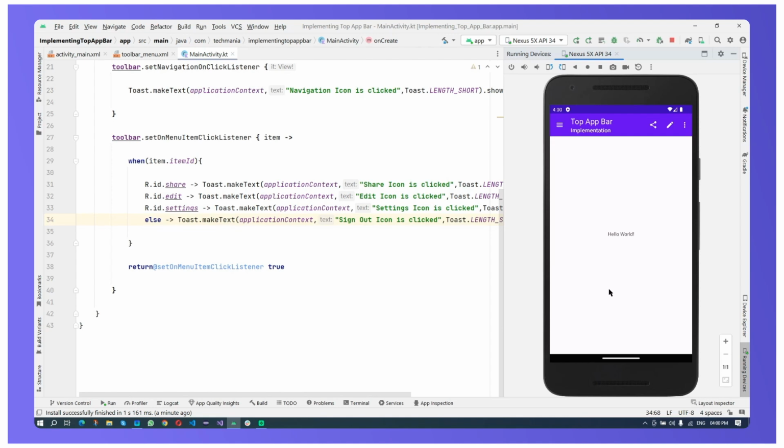Yes, friends, this is the process of adding menu items to the toolbar using the Material 3 library.